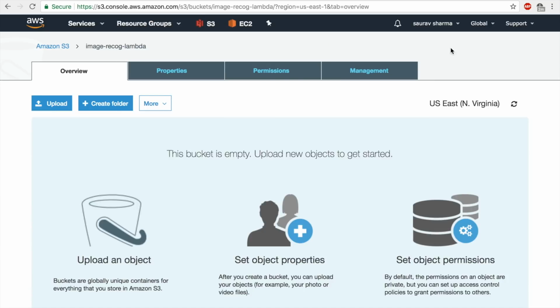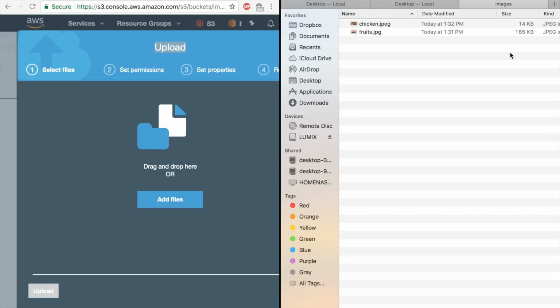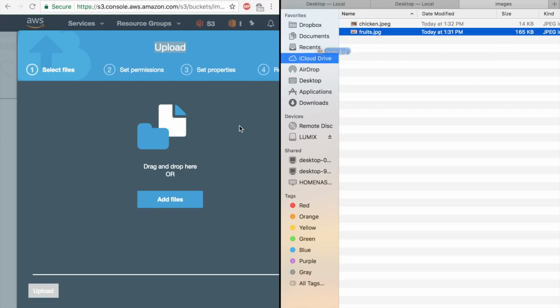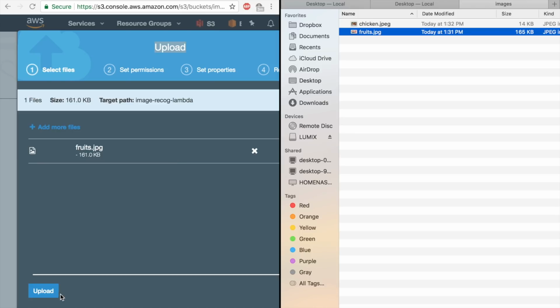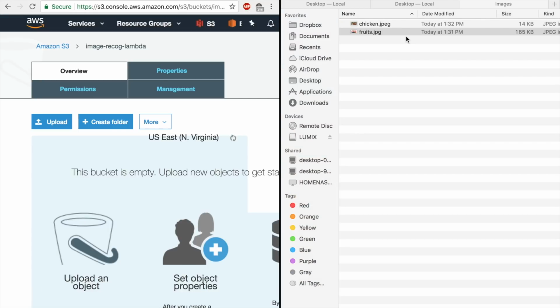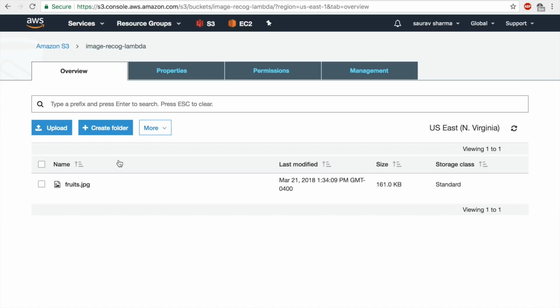Once I save this function, what I can do is I can go to my S3 bucket, and in here I'll click on upload. So I'm going to upload an image with some fruits, and I'm going to upload. Now that should have triggered the Lambda function.